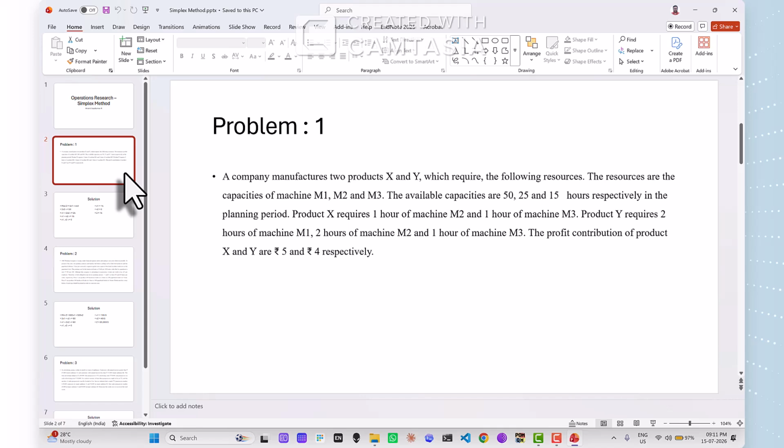Product X requires 1 hour of machine 2 and 1 hour of machine 3. Product Y requires 2 hours of machine 1 and 2 hours of machine 2 and 1 hour of machine 3. The profit contribution of the product X and Y are 5 and 4 rupees respectively. So this is a linear programming problem because the values change linearly.